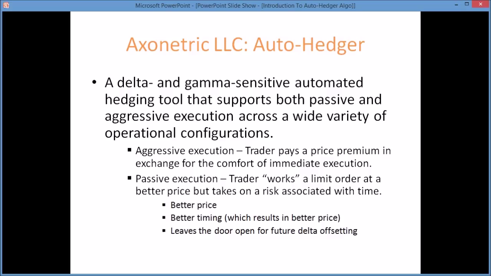Conversely, passive execution is where a trader works an order, usually a limit order, at a preferential price, but in doing so he takes on an additional risk associated with time. In other words, the market could very well move unfavorably rather than favorably. However, even with that risk stated, it is generally a true statement that in most common scenarios, a mixture of aggressive execution and passive execution is preferable to a strategy which involves aggressive execution alone.